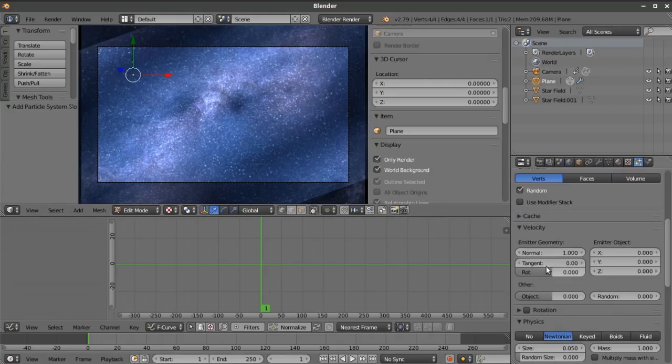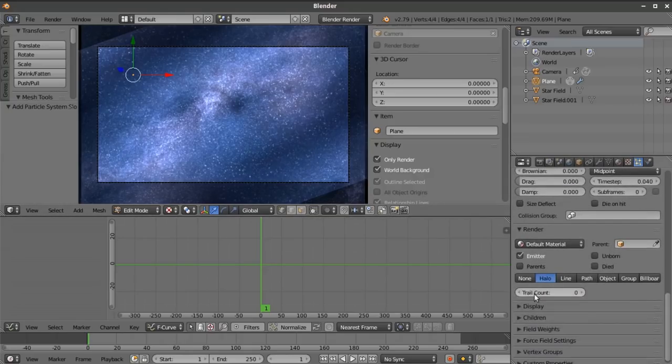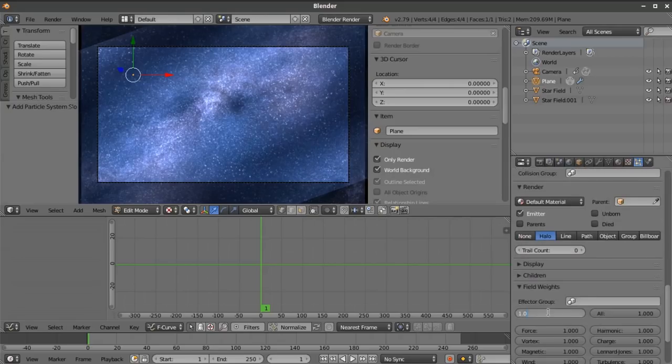And then we want to turn off the normal velocity. We're going to set the x velocity to a positive number, so it goes from left to right. We'll set it to 5, and then we'll set the y to -2. So it's going to kind of come out here at a downward right angle here. And then for the field weights, let's turn our gravity to 0.